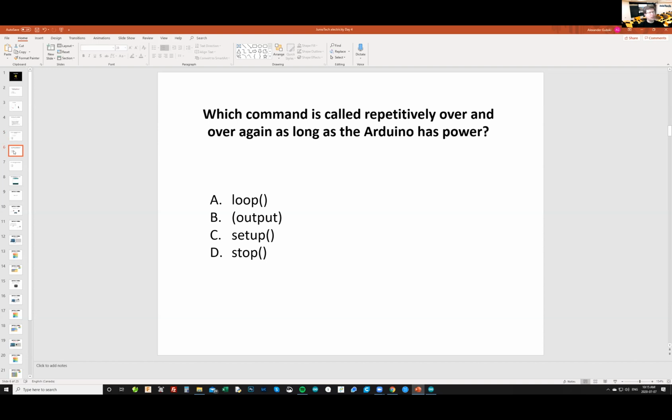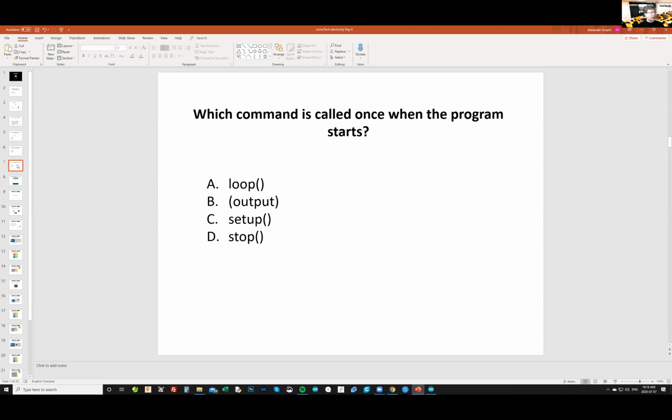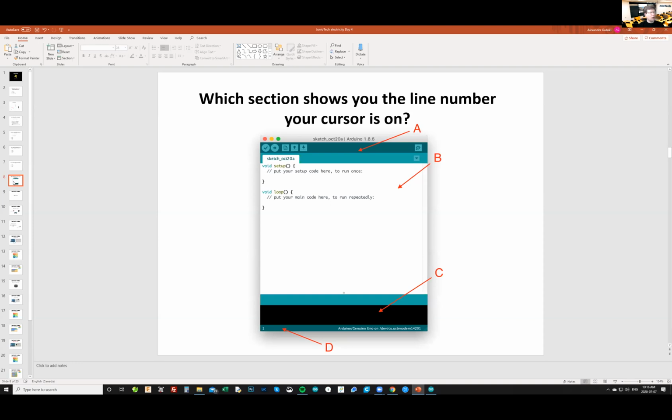Okay, which command is called repetitively over and over again as long as Arduino has power? Loop. A. Yeah, everybody's correct. It is loop. Setup function, as we covered, option C is the one that only runs once, and option A is loop, and it's running over and over again. Okay, well, this is a complimentary question. Which command is called once when the program starts? Everybody should know by now. C. Setup, exactly.